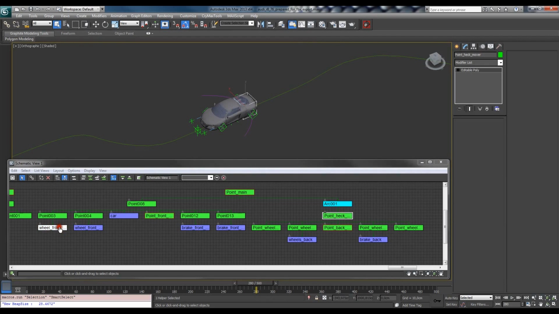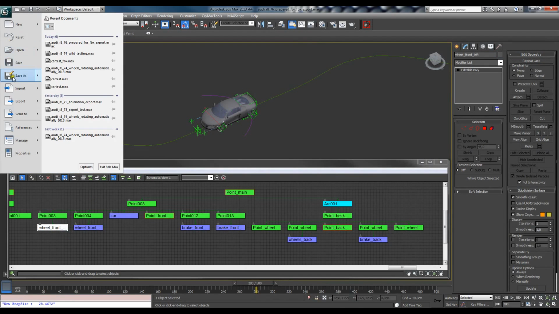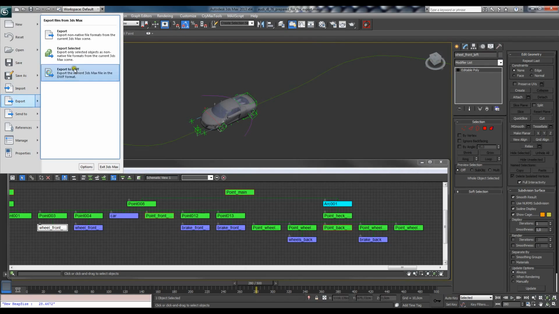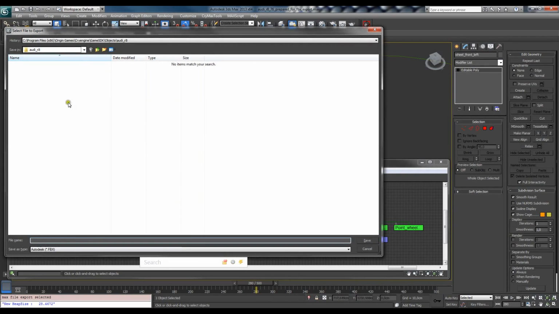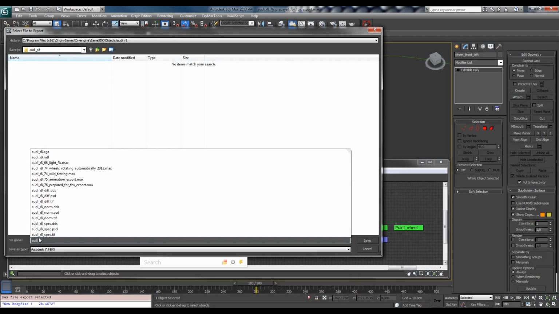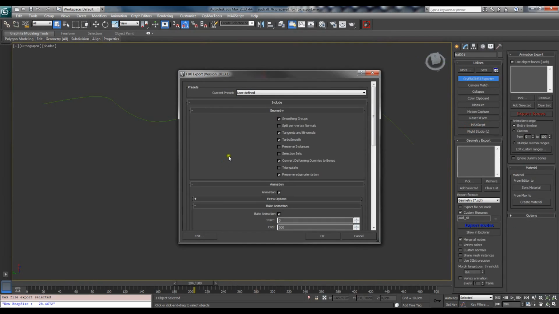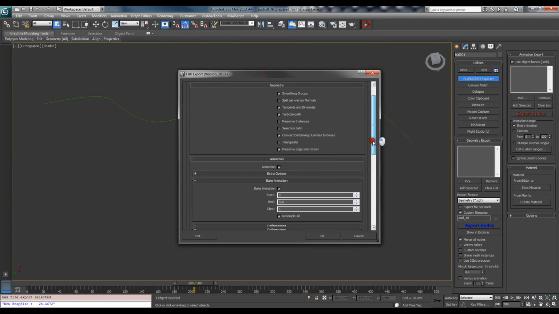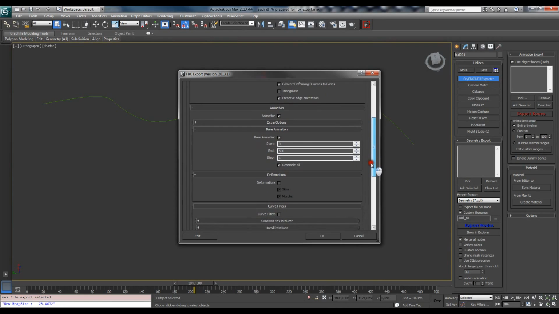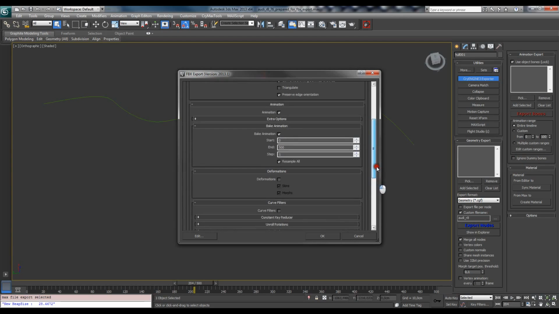Problem is, if I want to export it into Cryengine 3, I have to select every geometry I have, every moving part, and export it as an Autodesk FBX file. Make sure smoothing groups is turned on, as well as tangents and B-normals. And in the animation tab, make sure animation is ticked on and bake animation. And resample all.